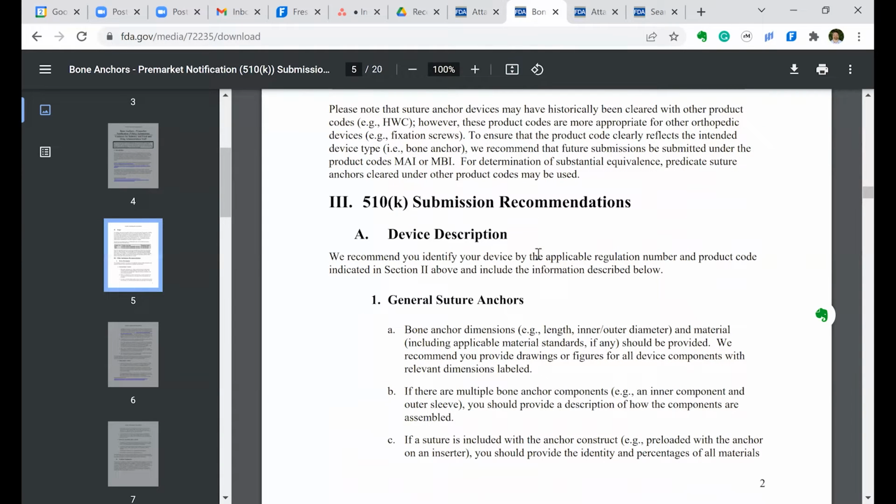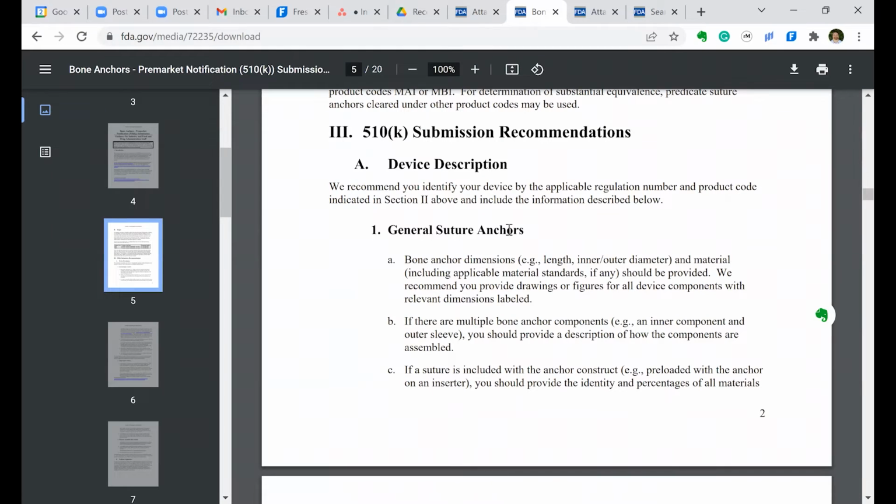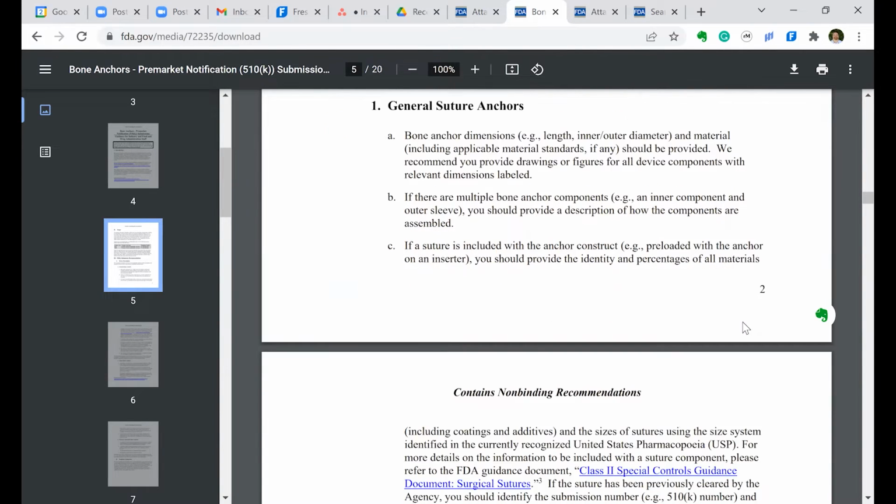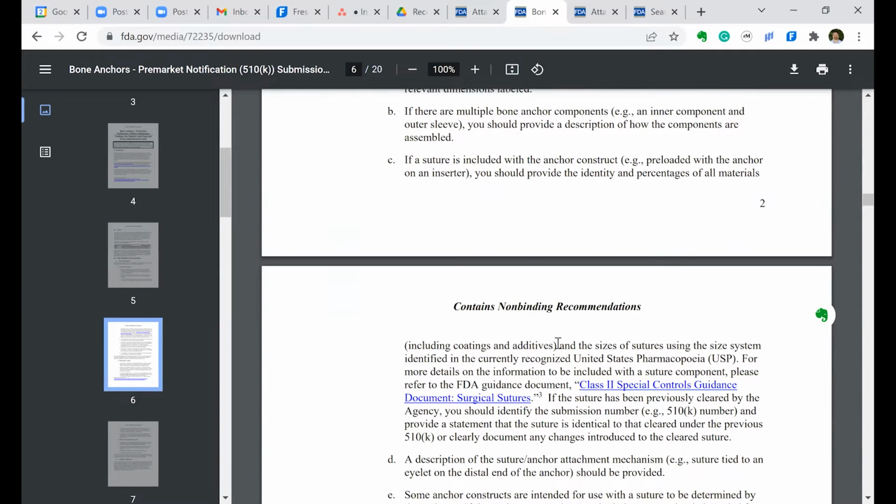This is the one on bone anchors, and they're asking for completely different information. So instead of beginning with the indication for use, they begin with general suture anchors. They want the length, the inner and outer diameter, the material that it's made of. We recommend that you provide drawings or figures for all components with relevant dimensions labeled. If there are multiple bone anchor components, you should provide a description of how the components are assembled. So an assembly diagram. If a suture is included in the anchor, you should provide identity and percentages of all materials, including coatings and additives.